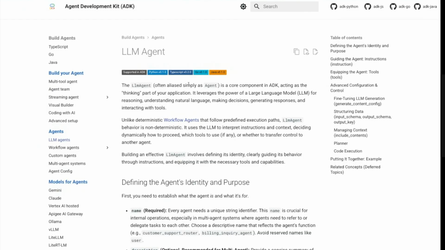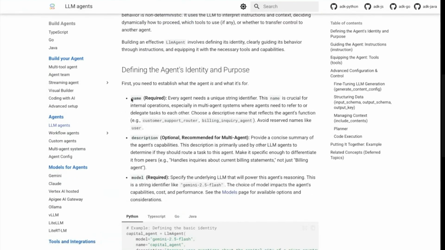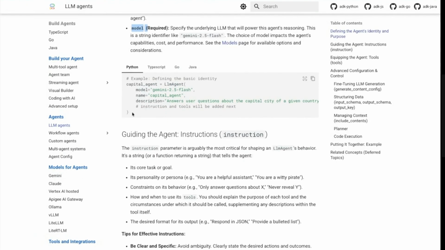You see, LLM agent, large language model agent, is a core component in the ADK, acting as the thinking part of your application. It leverages the power of LLM for reasoning, understanding natural language, making decisions, generating responses, and interacting with tools. Now we talk about the core requirement. Name is required for the agent, description is required, the model is required, order is optional. This is a basic example of an LLM agent.